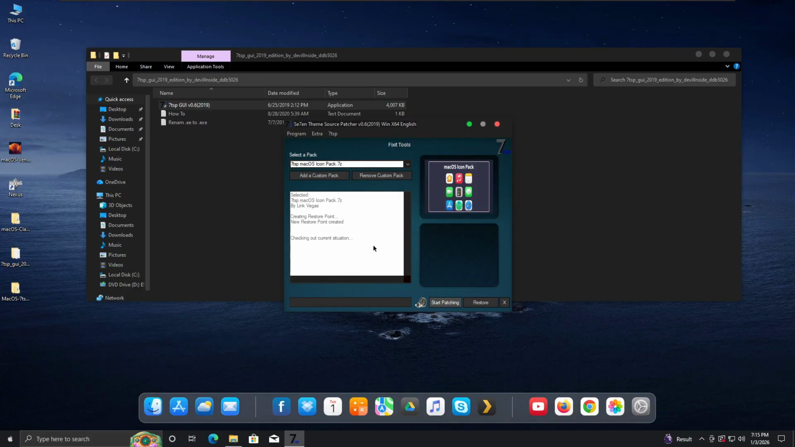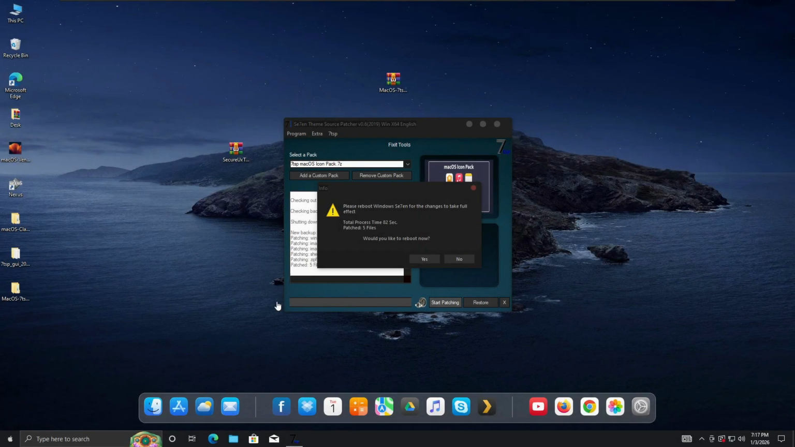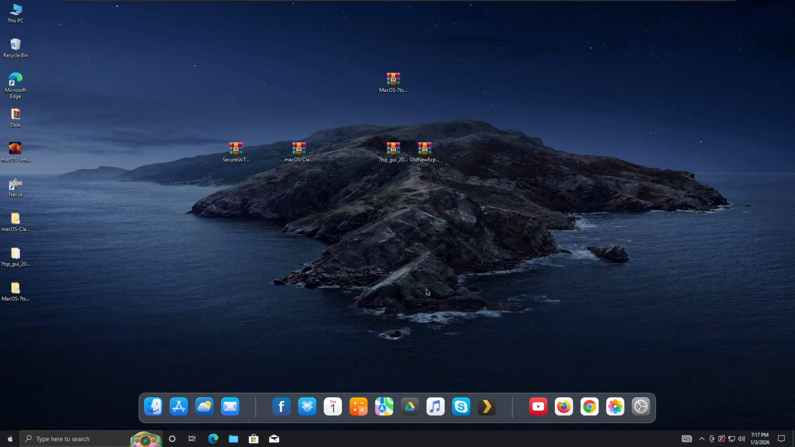So it will take some time to complete the installation process. I'll be right back after completing the installation process. Okay, icon pack installation has been completed. Just click on yes to restart your computer. Okay, icon pack has been installed.